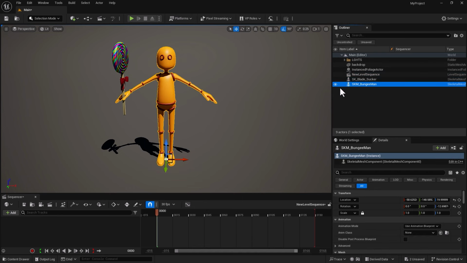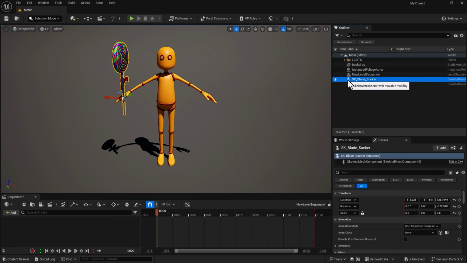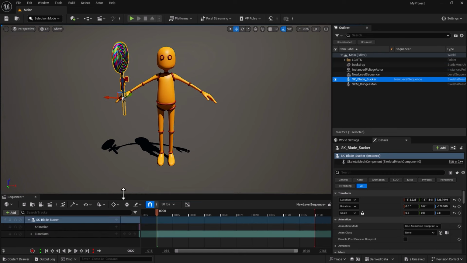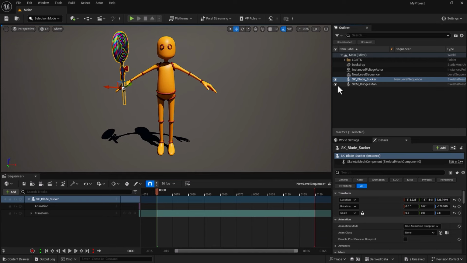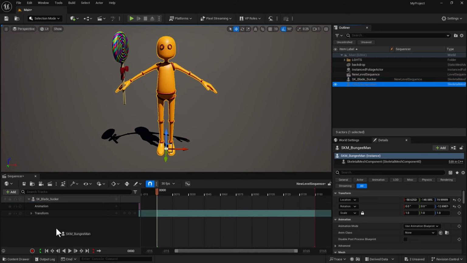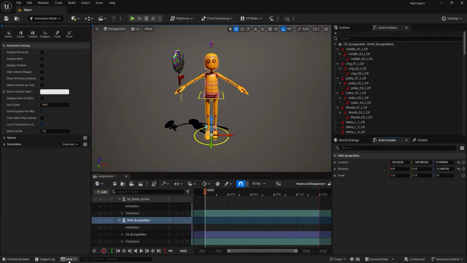The order is not important. I'm going to select the blade sucker. What a name. Move that into my sequencer. I'm going to select the bungee man, drag and drop, moving that to my sequencer.